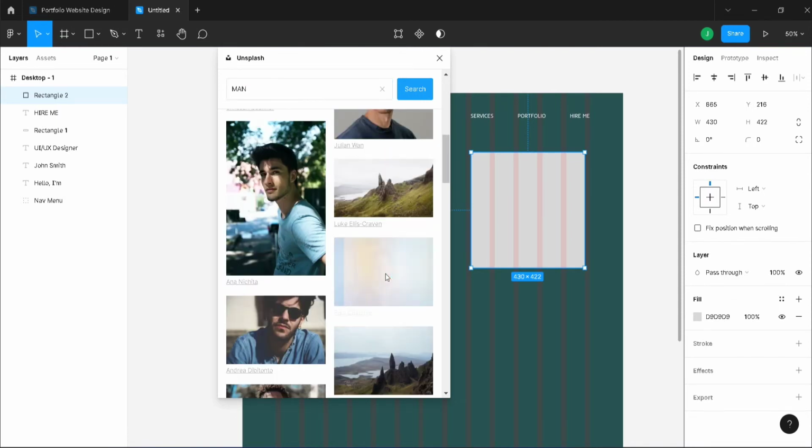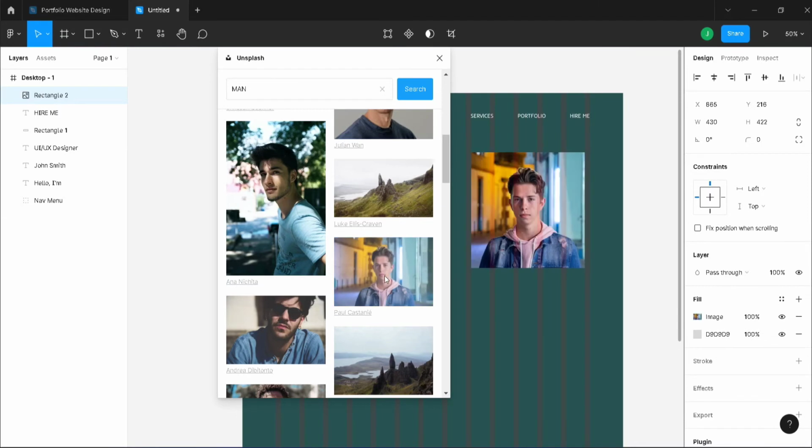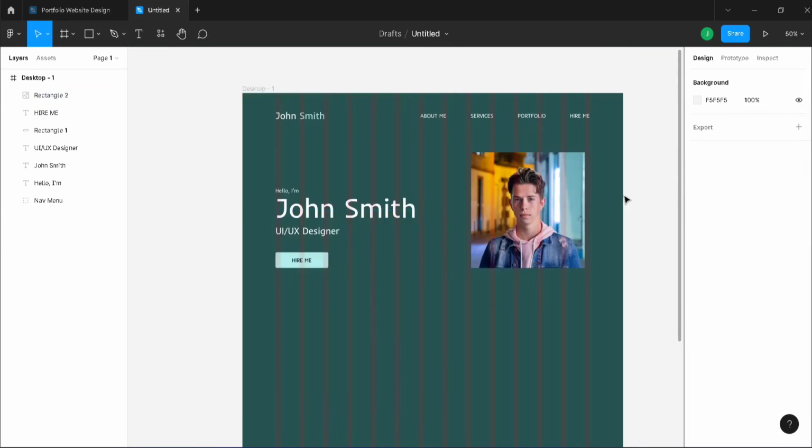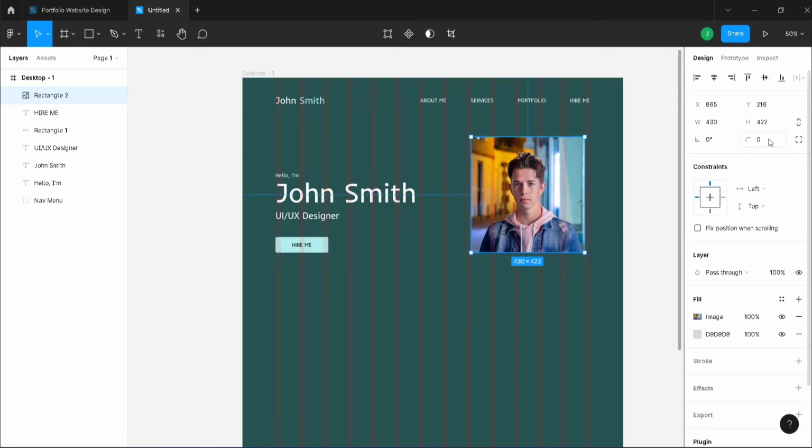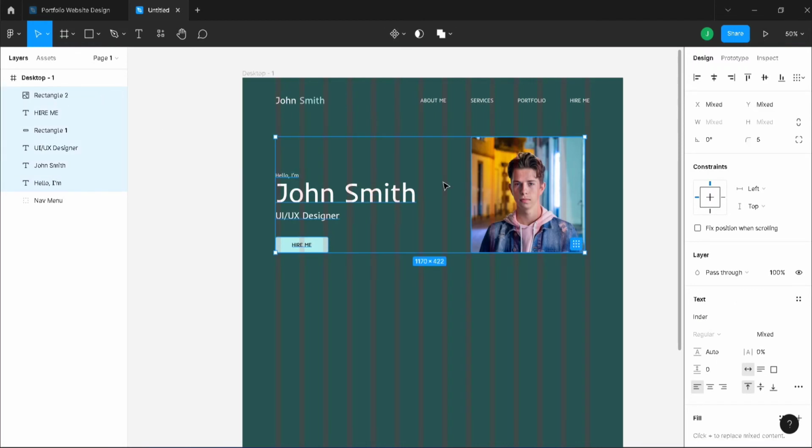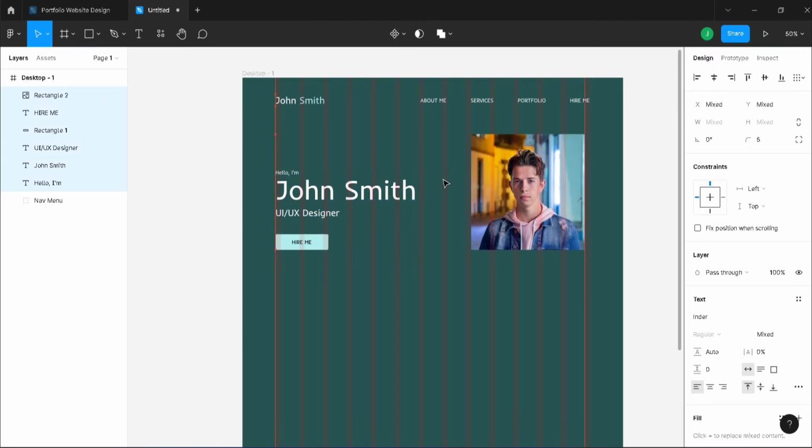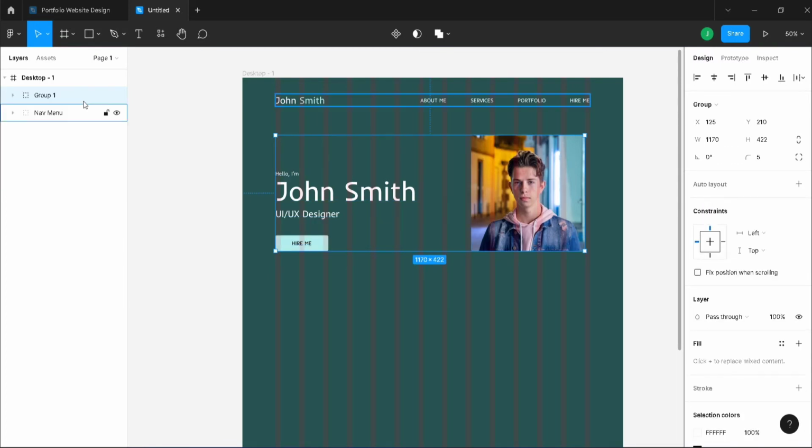Okay, I will import this. You can see the smooth process. Let's give the corner radius of 5. 5 is enough. Just select all this, and I think this is the correct place. Then press Ctrl plus G to group all this, and let's name it as John Smith.